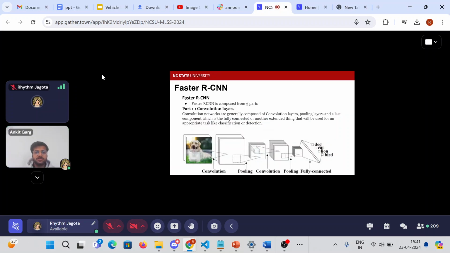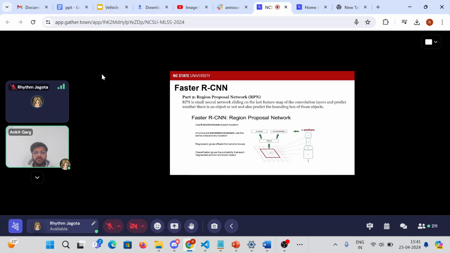Faster RCNN consists of three parts. First is the convolutional layers, which are composed of the pooling layers and a component which is fully connected, extended for appropriate tasks like classification or detection. Next is the RPN, region proposal network, which is a small neural network sliding on the last feature map of the convolutional layers, predicting whether or not an object should be surrounded by bounding boxes.